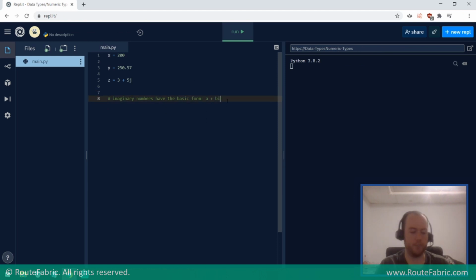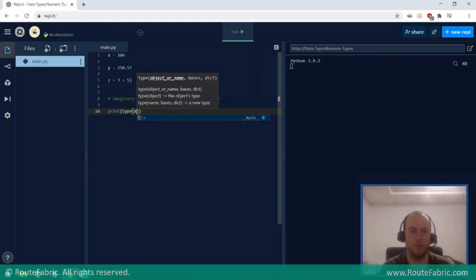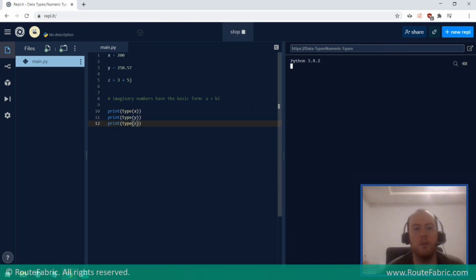So if you wanted to print the type of these variables, you could use the print function, I mean not the print function, the type function. So to print the type of x, y, and z if you run. So again, x is an integer, y is a float, and z is a complex.